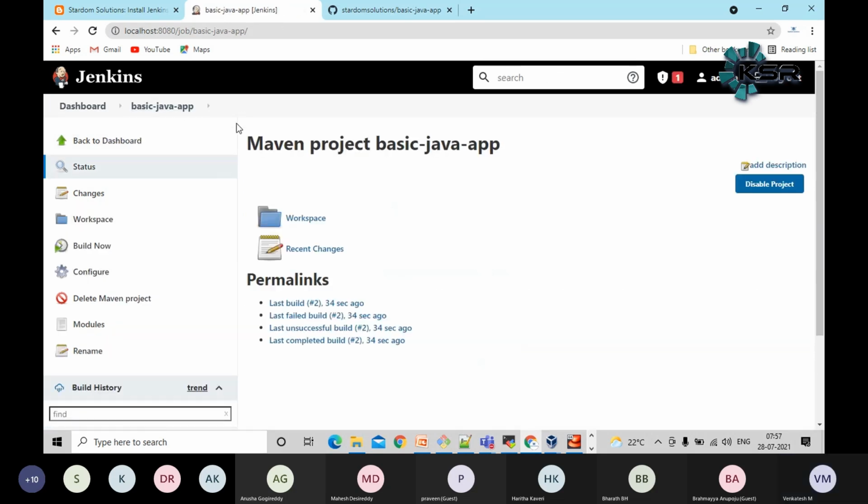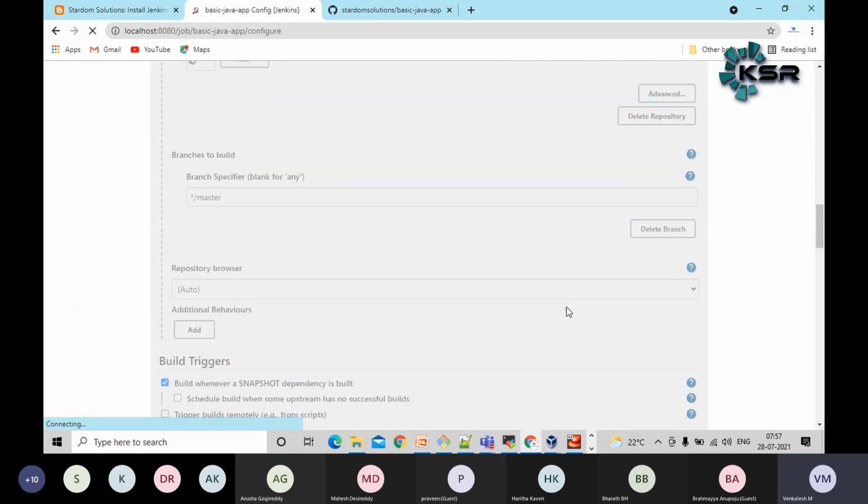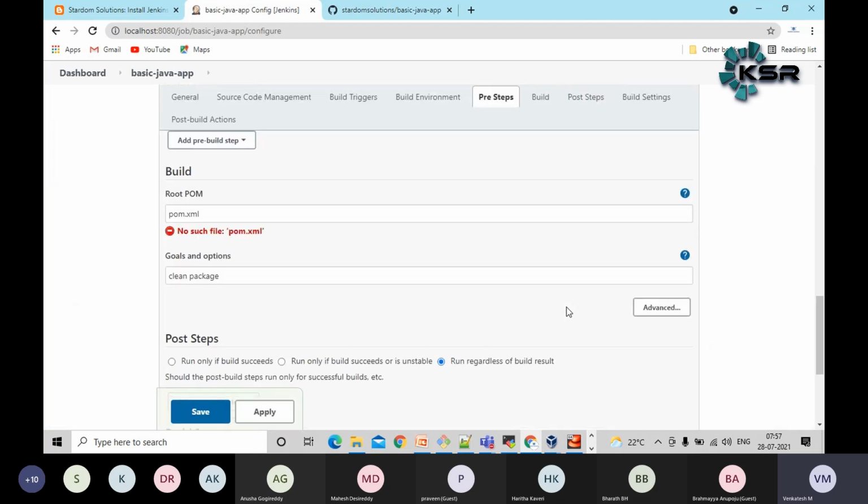Now if you want to change any configuration, you can go to the configure section for this particular Jenkins job, and you can see, guys, now I will show you what went wrong.